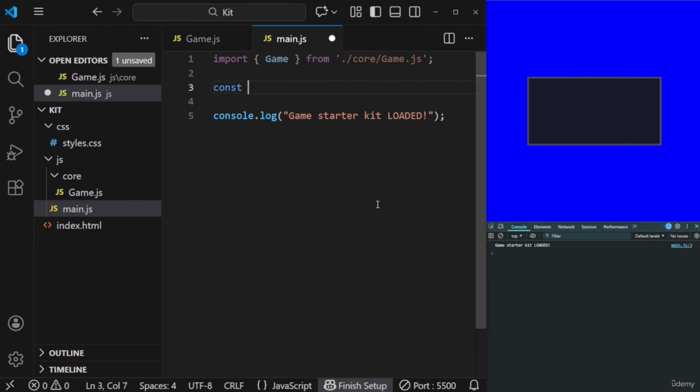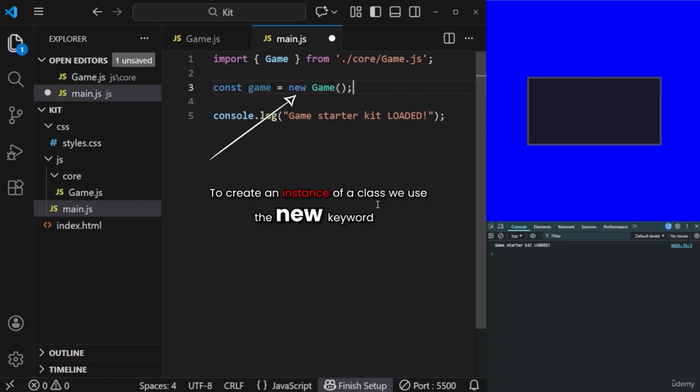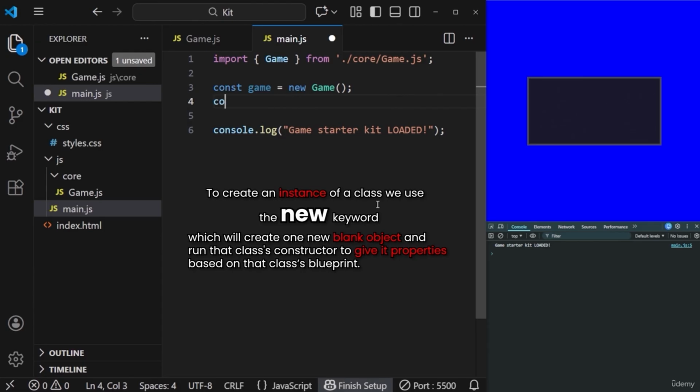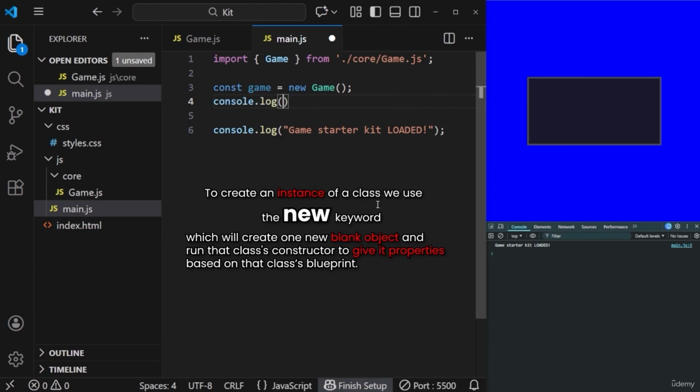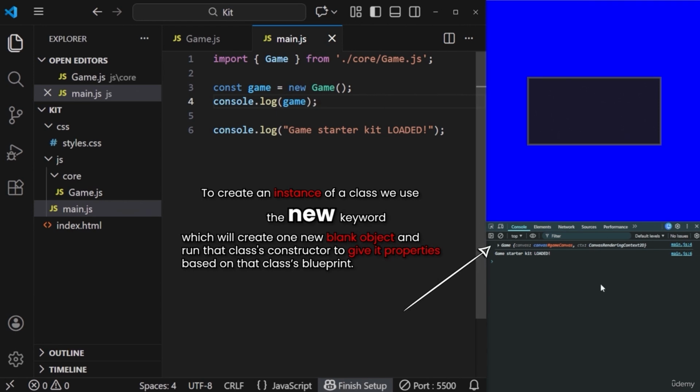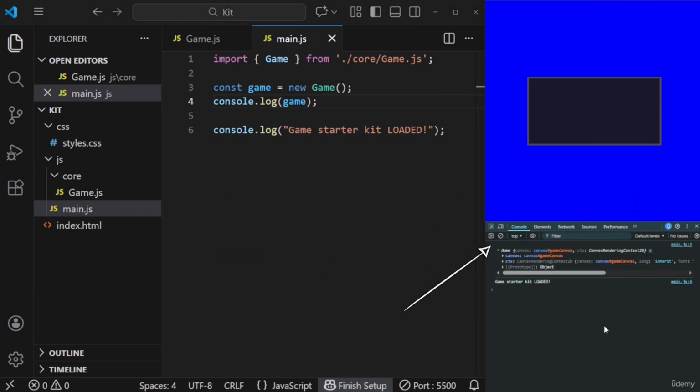I create a constant variable I call game, and it will hold an instance of this game class we are importing. To create an instance of a class, we use the new keyword, which will create one new blank object and run that class's constructor to give it properties based on that class's blueprint. If I console log game, I can see the class here, and it has canvas and CTX properties.